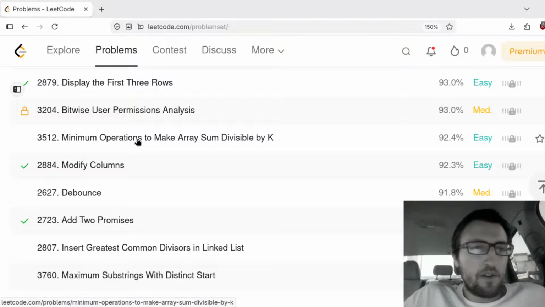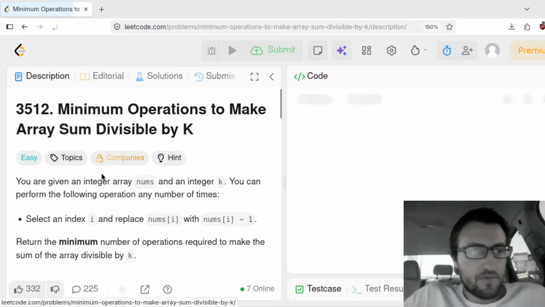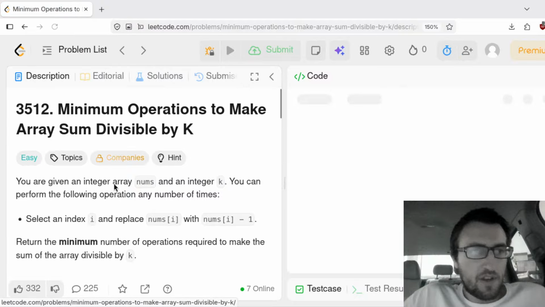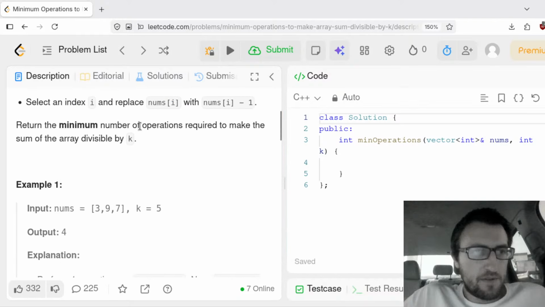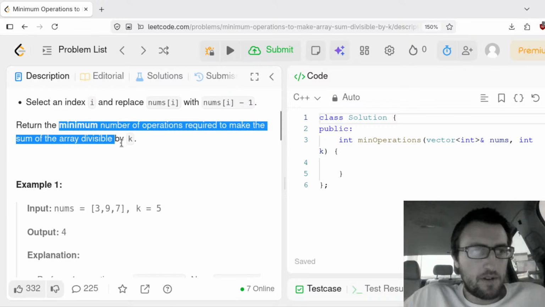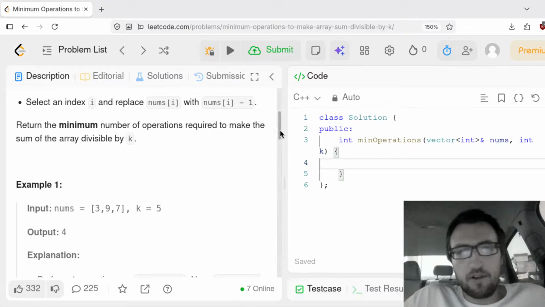Okay, minimum operations to make array sum divisible by k. Let's go. Integer array nums, integer k, operation any number of times: replace nums[i] with nums[i] minus 1. Make the sum of the array divisible by k. So you can take the sum mod k.